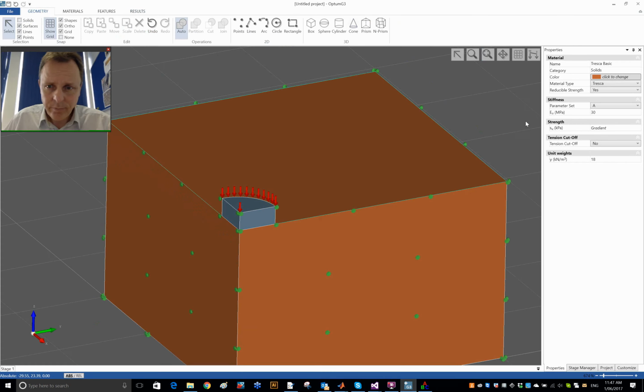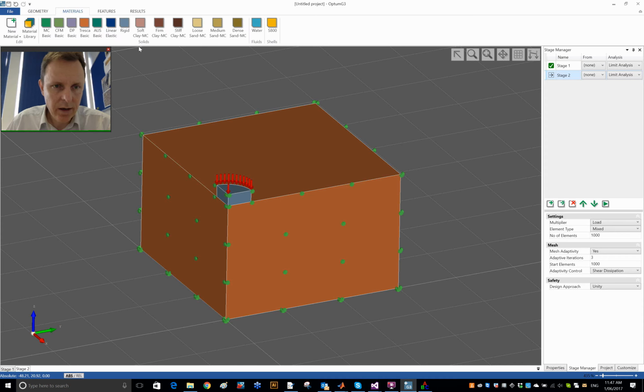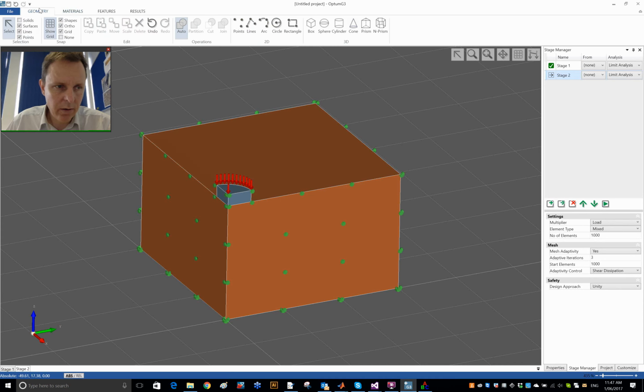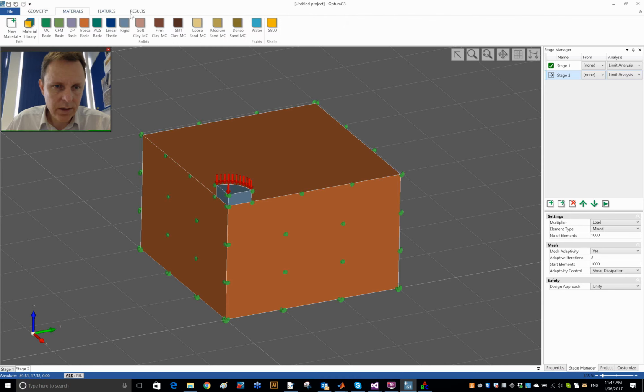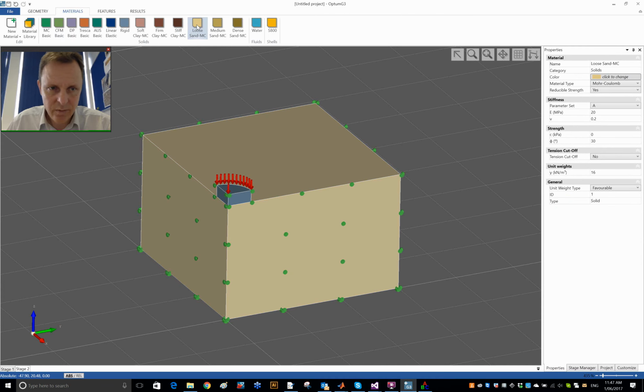So that's how that works, and I will do just one more example, and I will now move to a drained analysis, sand, and I will use one of these standard default materials, just as in G2, we call it loose sand MC. So that's a sand modeled as a Mohr-Coulomb material with a friction angle of 30, a unit weight of 16, and again these parameters can be changed, but I'll leave them as they are.